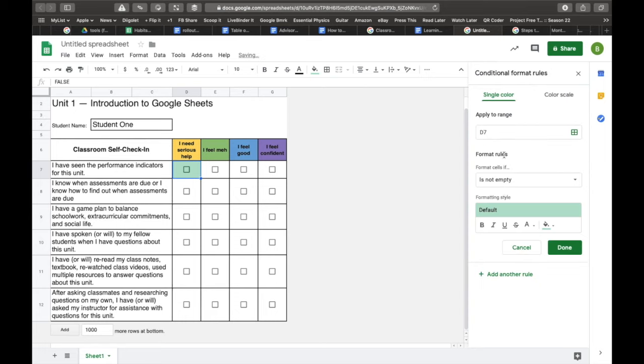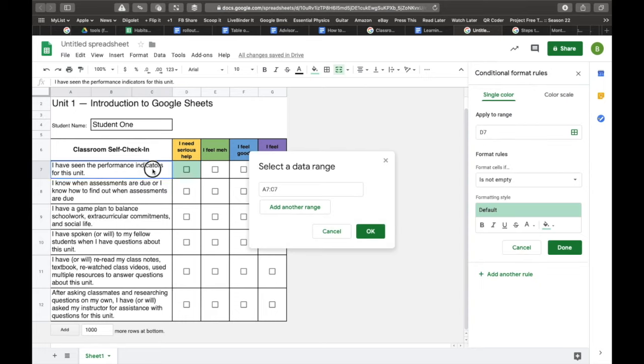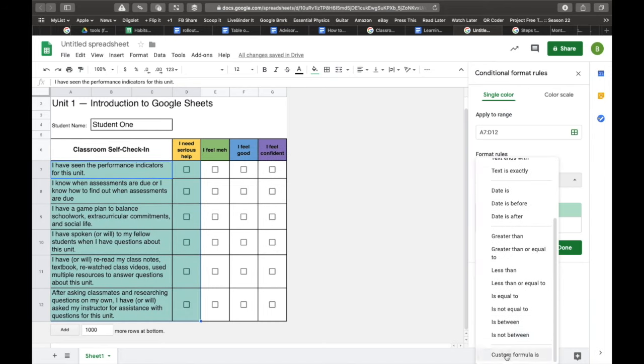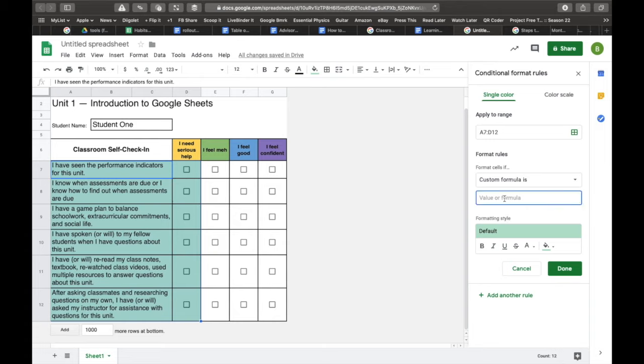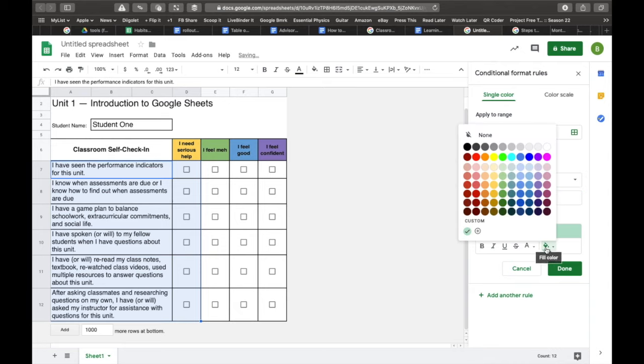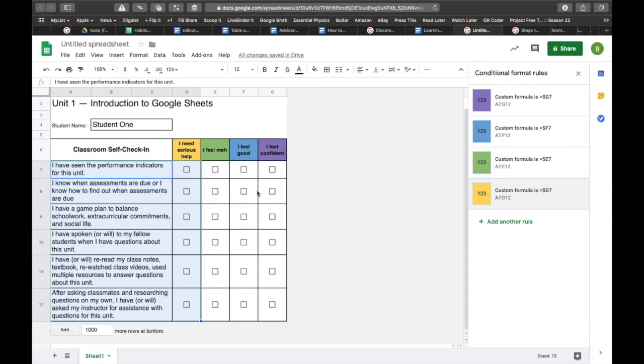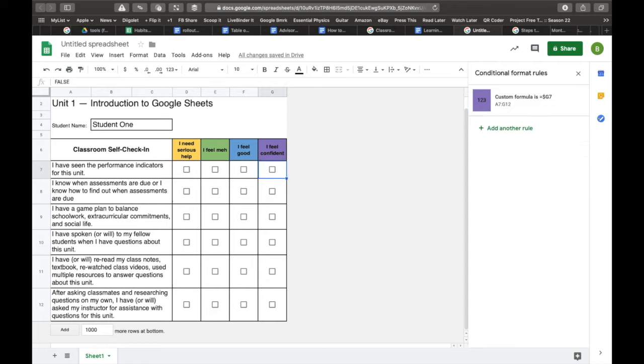Add another rule, select the range, just the first two columns this time. And I'm not selecting the column headings in any of these, just the data under the column headings. Custom formula, equals $ sign D7. Select the fill color. And now I'm done. Now if I select these cells individually and just run across, and you're watching the right sidebar, you can see that they don't all have all the rules because they don't all need them.